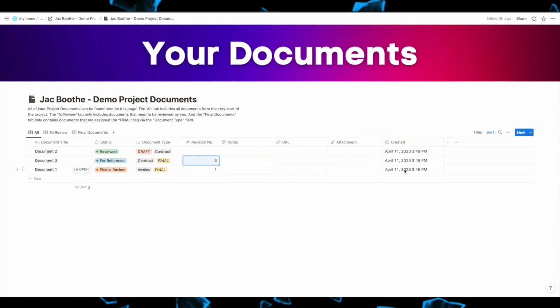And again, we have created. And just like before, we have a to review for anything that the client needs to get back to us for. And then a final document. So all the final contracts, invoices, all of that will be there, right? They don't have to be like, oh, which one was the final one? They don't have to search through the email attachments. It's right here.